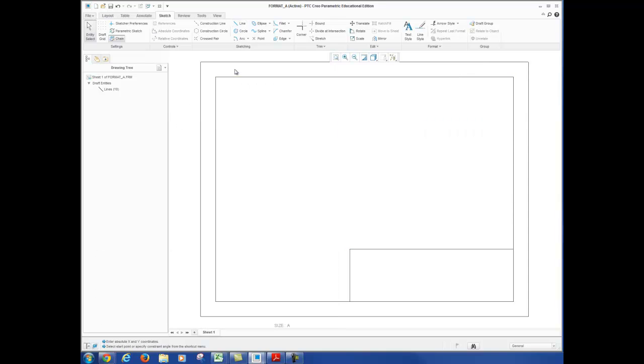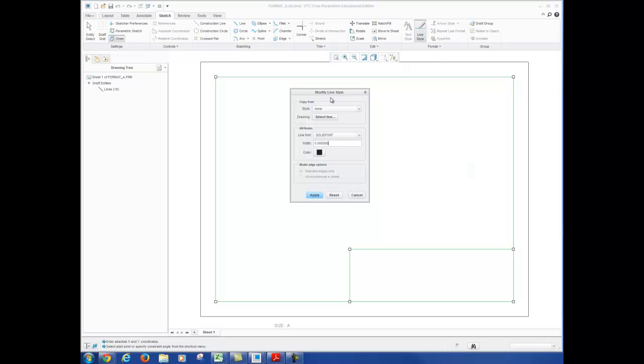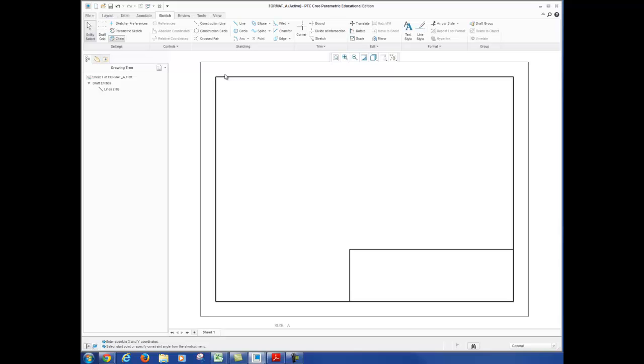Go ahead and click your scroll key or Escape. We want to select everything that we've sketched. So I'm going to draw a box around everything. Notice how now that I've selected it, everything's in green. And we're going to go to the Sketch tab and go to Format. Click on the Line Style button. Once you open up your dialog box, you're going to go to your Attributes, and under Width, you're going to type 0.03, and we're going to hit Apply and then Close. Notice how that's thickened your line.